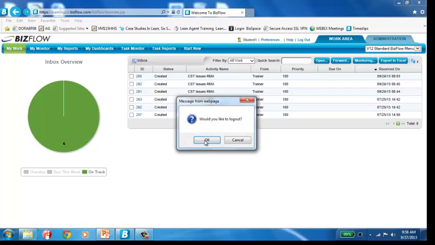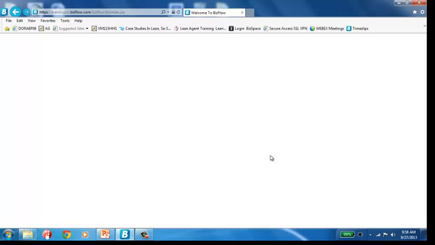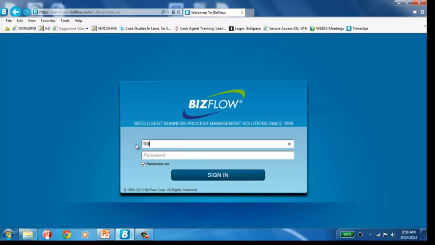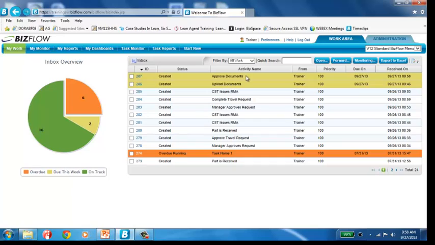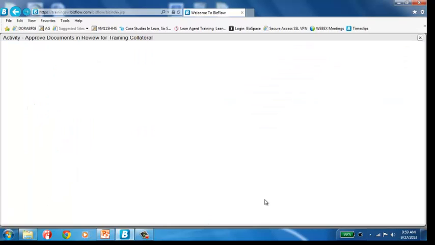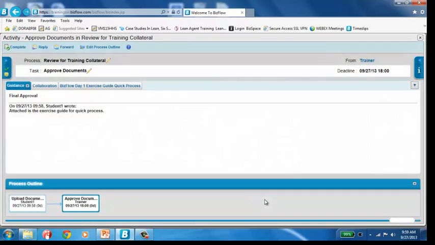And then, of course, in the trainer's inbox is going to be the approval step. And here we see our approved documents step, and we can see the due date. And we can open that item. And here we can see that this is what the student wrote, that they attached the exercise guide for quick process, and we can see the exercise guide, and we can also see that we are in the second step of the process.